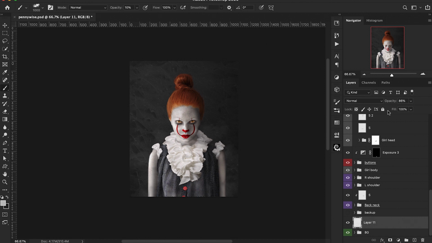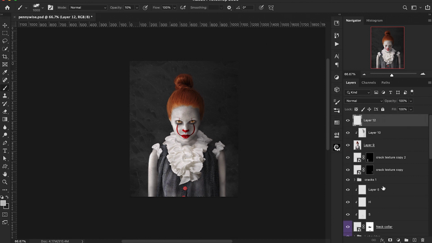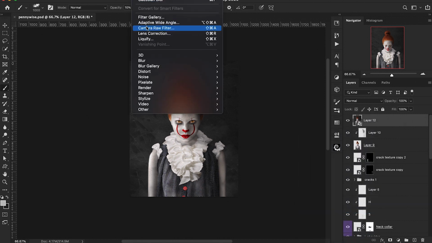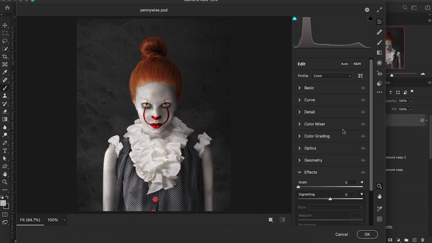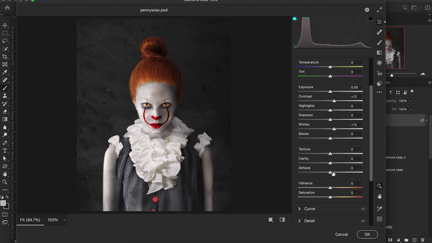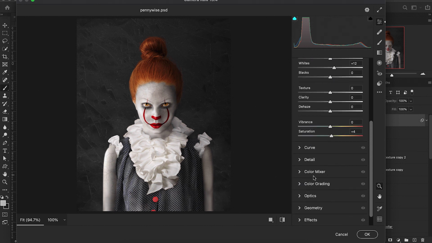But anyways, we're at the point where we can just merge everything together at a new layer on top. So Command Shift Option E or Control Shift Alt E. We're going to turn it into a smart object and go to our camera raw filter. We'll make some final adjustments in here. I'm going to start off in the basic. Just add again more contrast to this. We're not going to add a lot. So maybe increase our whites a bit more too. And maybe just saturation, not too much there. I just want to boost up the colors a bit.